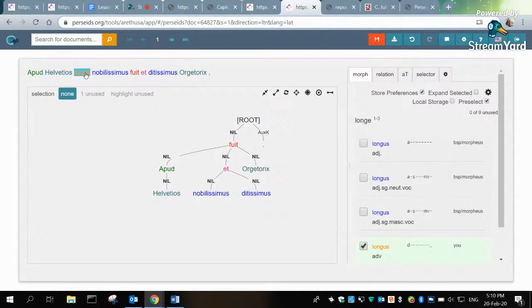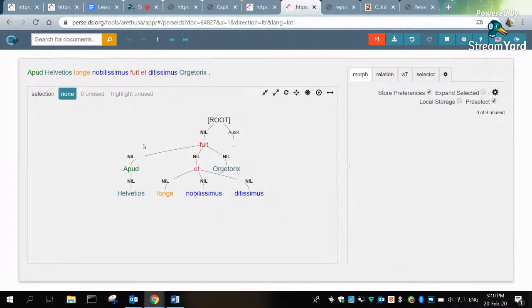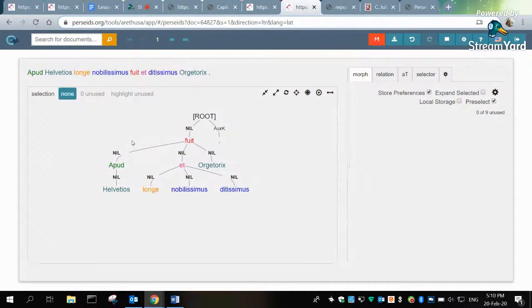Now, what we do with longe might seem a bit counterintuitive in the beginning, but you'll get the hang of it as it goes. Since it's something modifying both words, it doesn't go under either one of them, but it goes under the coordinator. And we can be more explicit about what the function is when we are setting the labels.